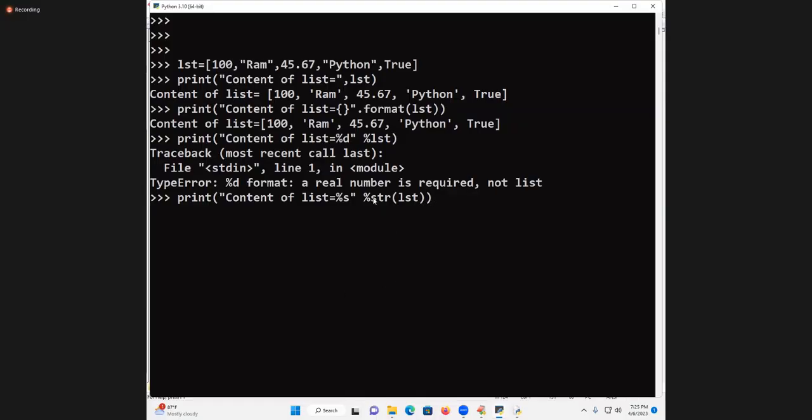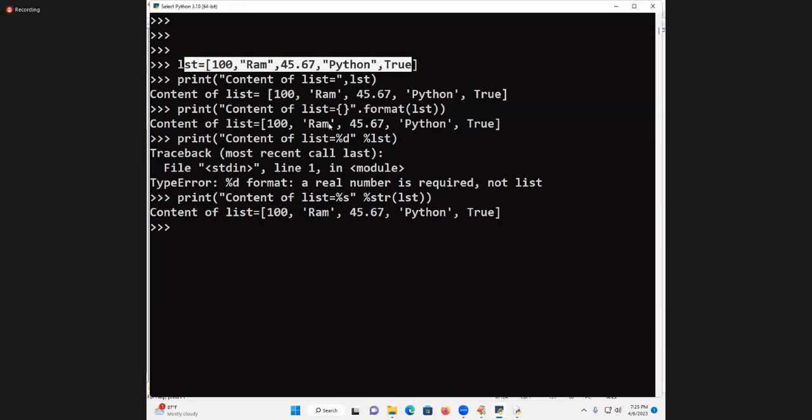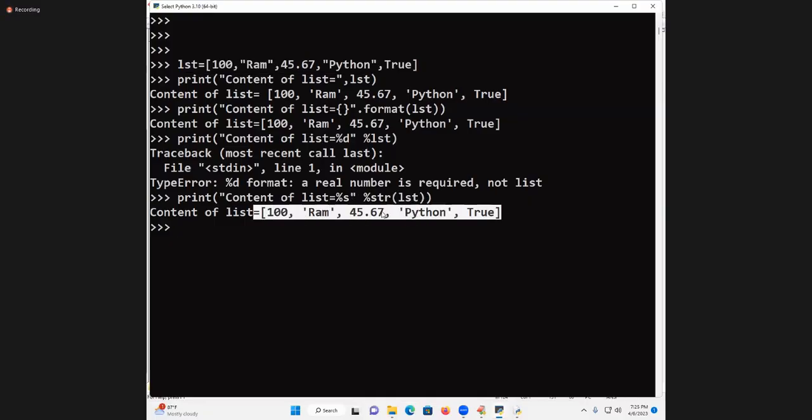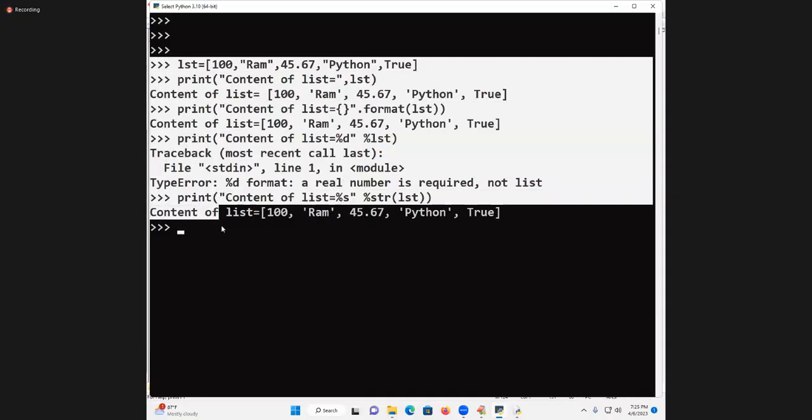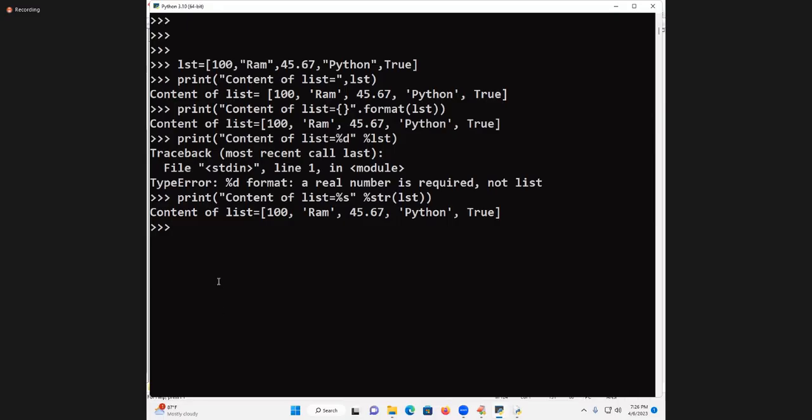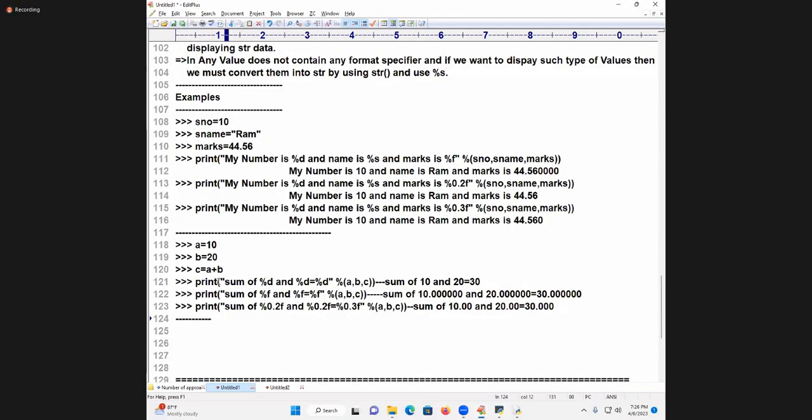STR of LST, then you use a percentage of. Since there is only one percentage, you don't write "of" directly, you write percent of LST. Are you getting my point? Understand? Even though it is an LST, a direct format specifier is not there. We are converting into LST and using percentage, and we are getting the data. Getting, students? Now this comes under another mechanism here.